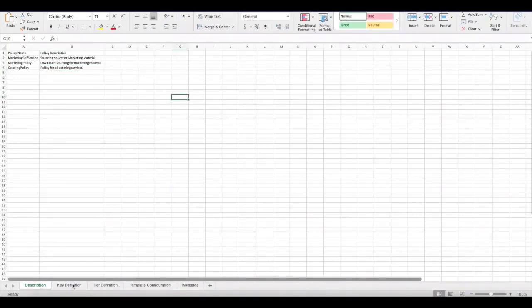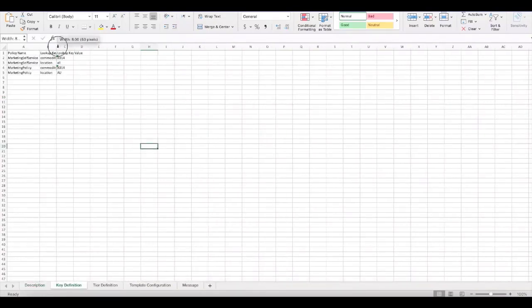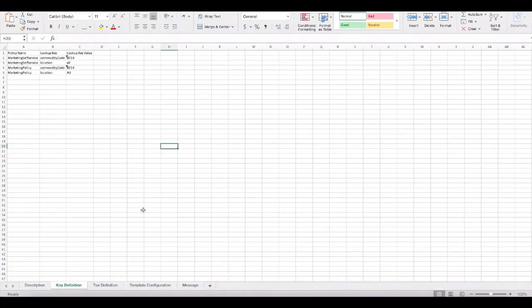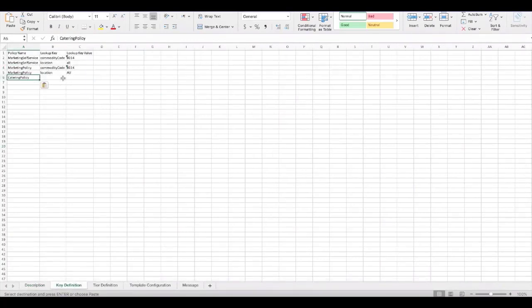So if you go to the key definitions tab here, again it's just explaining how you want the system to interact with this specific policy on that form. So we'll just set it up to be commodity specific and location specific. So if we just go ahead and copy those 2 attributes, and the commodity for catering that we selected on that form was 90101603, and then we'll put the location as Australia.